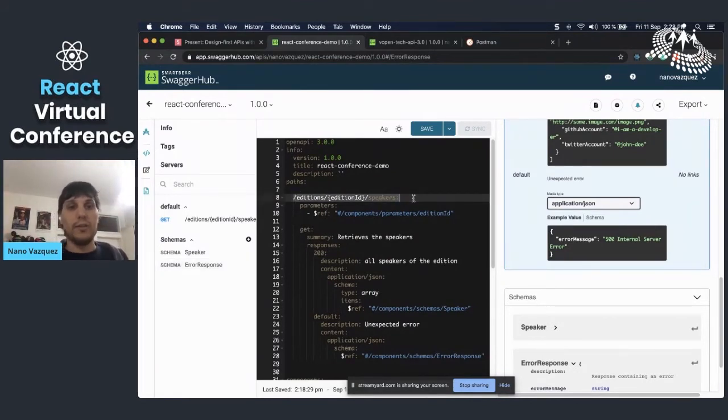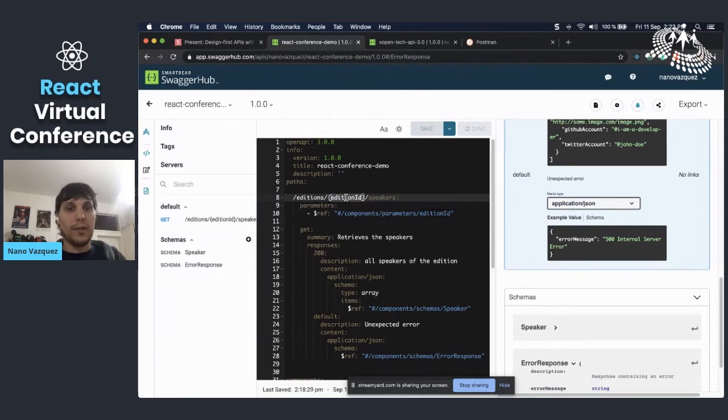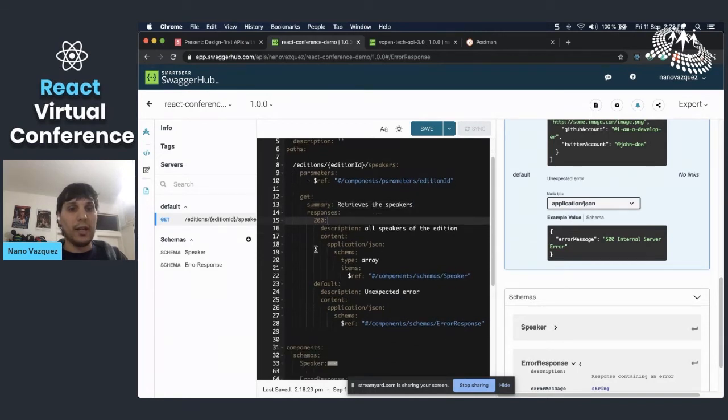And I'm going to go through it from top to bottom. The idea is that I'm using a custom parameter. I don't know exactly what's going to be there. Maybe it's 2018, maybe it's 2019, maybe it's 2020. My idea is that I'm modeling this by using edition ID. Again, the definition of it is right below in the components/parameters section. And this endpoint allows a get operation, which retrieves a list of speakers, and it has two responses.